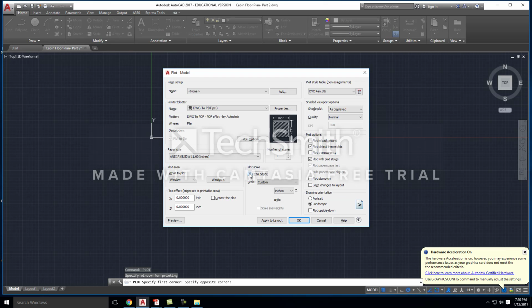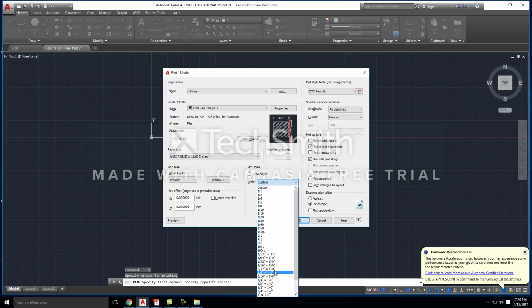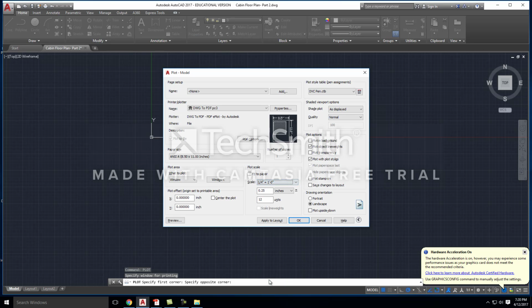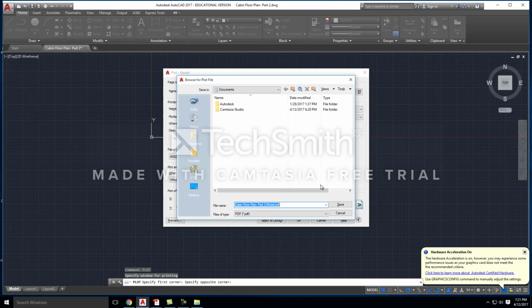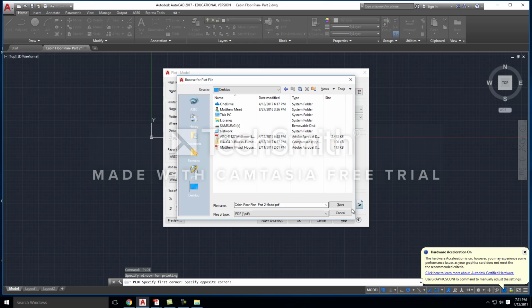So I'm going to uncheck fit to paper, and under scale I'm going to click on 1/4 inch is equal to 1 foot. Notice that when I do that, I don't have any red lines around the 8.5 by 11 sheet of paper. That means that the drawing at that scale will fit on the paper size that I'm assigning it, so that's good. I'm going to center the plot so that my floor plan is right in the middle of the sheet of paper. And I'm going to click on OK. Go ahead and hit continue. I'm just going to save this to my desktop for now.